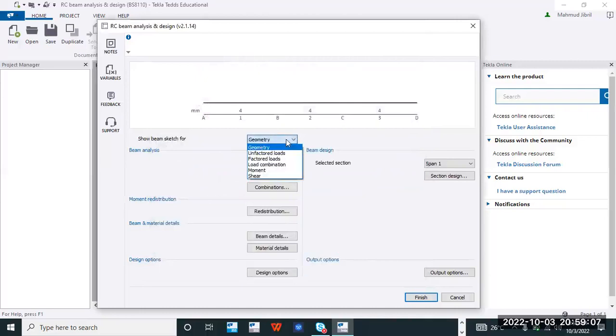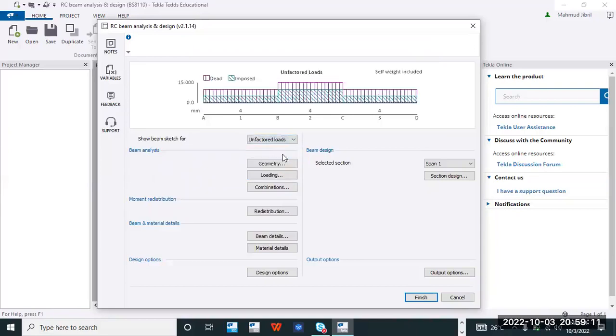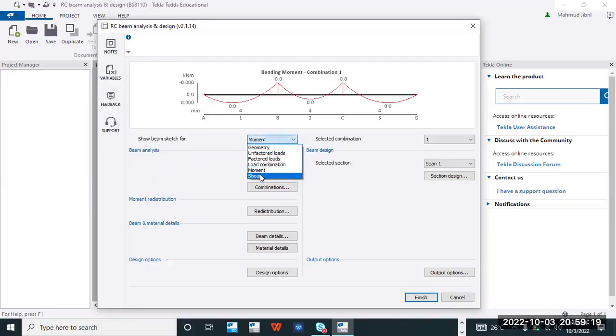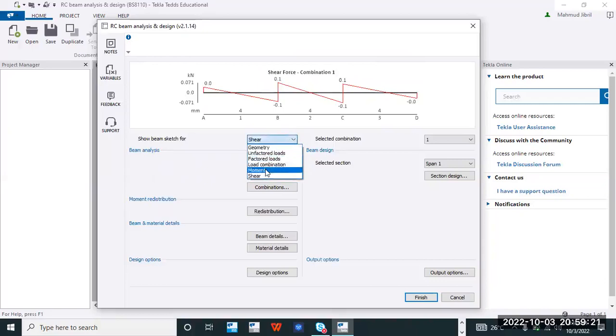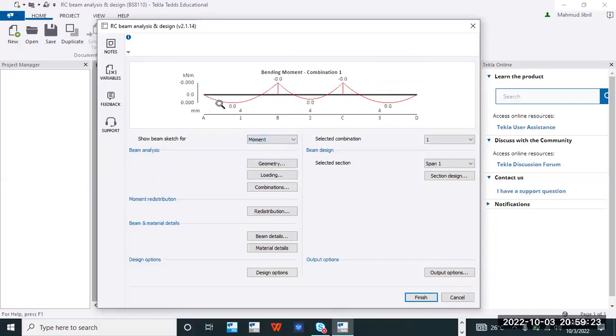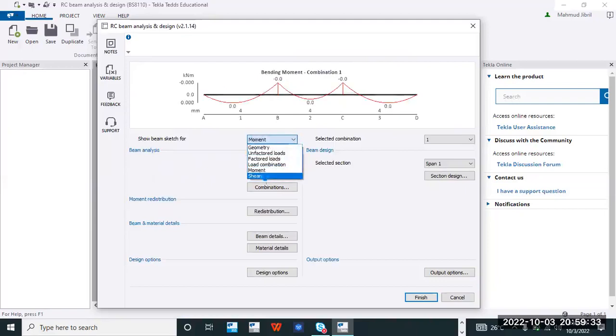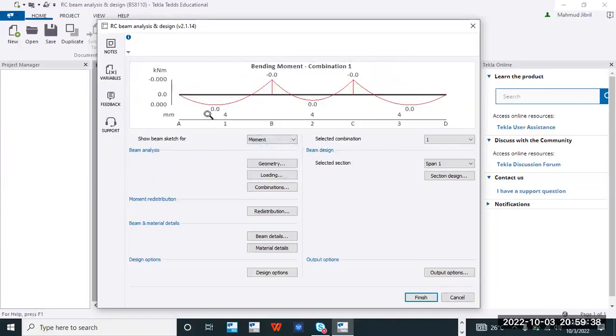So after such, you can come and visualize the unfactored load on the structure, or you can visualize the load combinations, you can visualize the moment, you can visualize the shear. So if you look at the moment, I don't know what is the problem. It does not put the values here on the moment. So normally I think it is from the software, but when you restart, when you are using it, you will see such. So I just experience it now. I hope you understand much more.